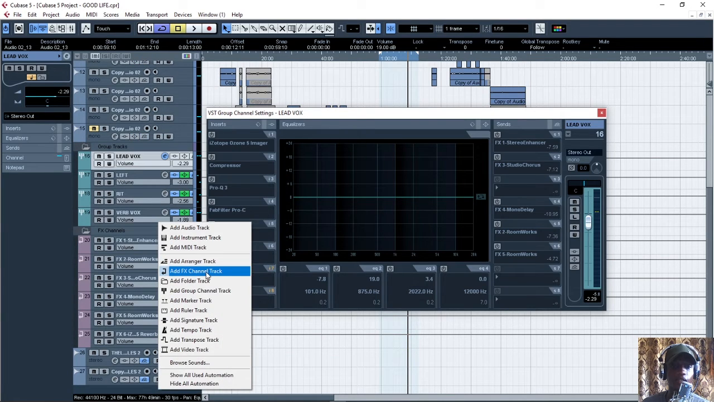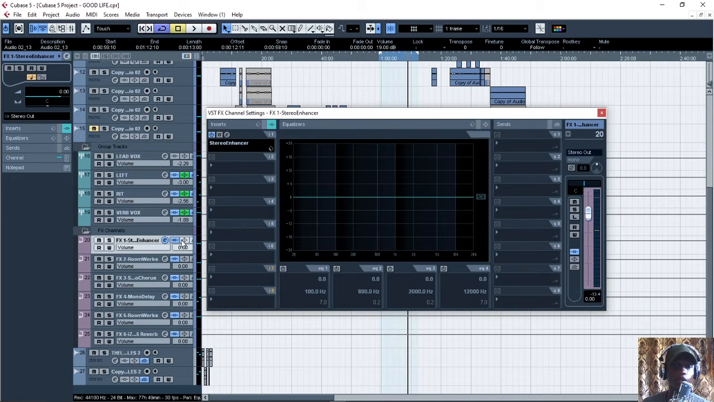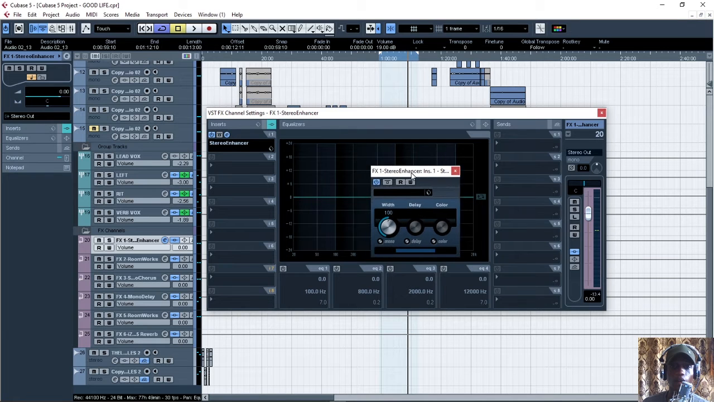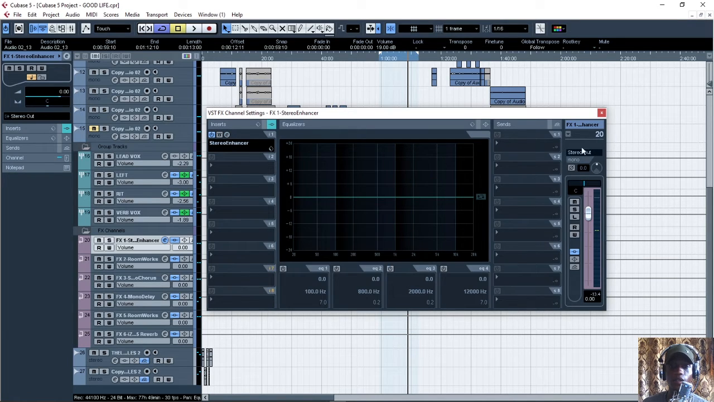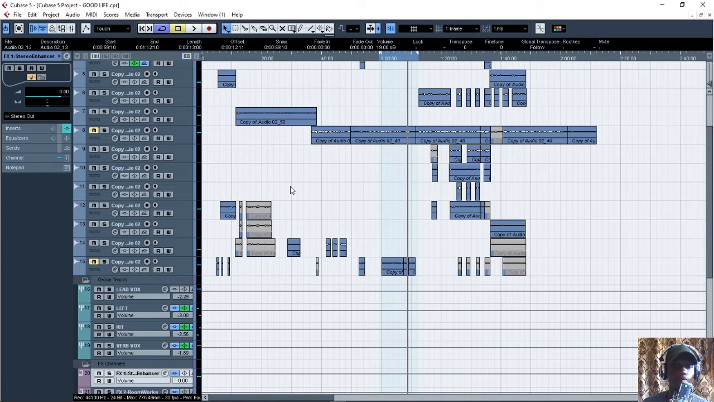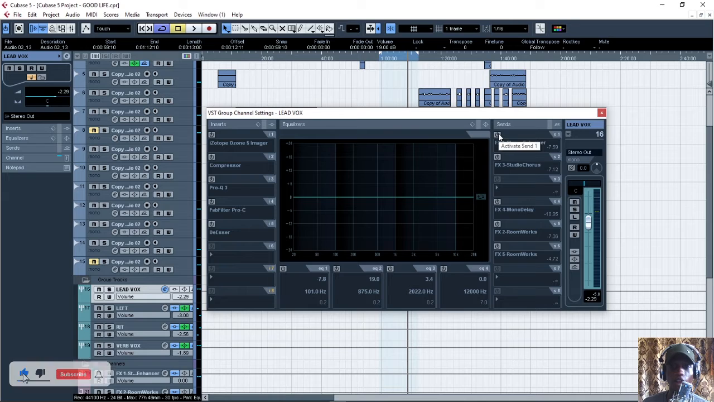I'll create an effect, which is the stereo enhancer, okay? This one, I'll just create that one first. Then I'll go to my lead vox, and on that one I'll send. I don't put it on the vocal straight, I don't insert, I send it to the track, okay? So I'll give it a little bit, about -10, okay? -10, then I'll be playing the track.